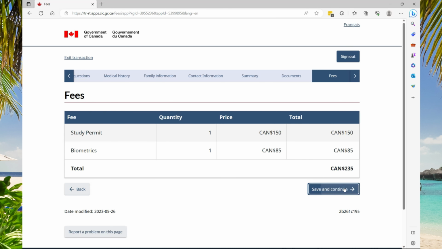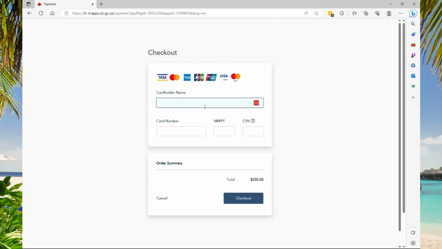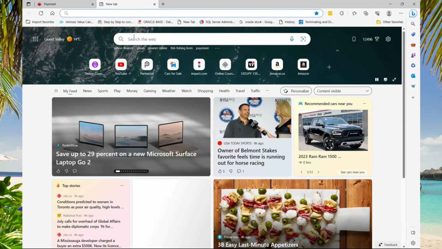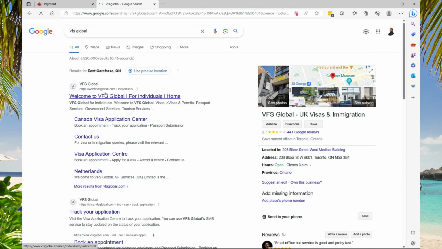So once you select save and continue, it will take you to the page that you need to make the payment. So once you've paid for your application, the next step is to look out for an email that says, hey, you need to submit your biometrics information at the embassy, right? So you're going to go on VFS Global. Let me Google that right now. It's VFS Global, right? And then I'm going to select this first link here.